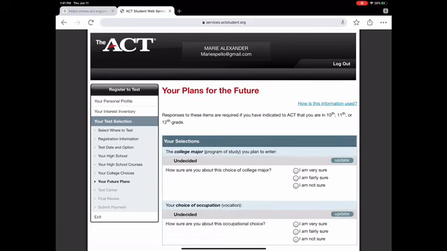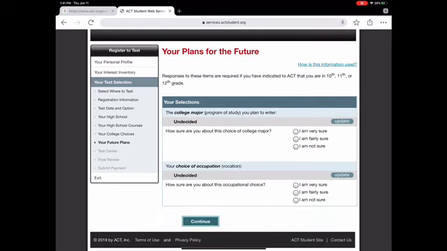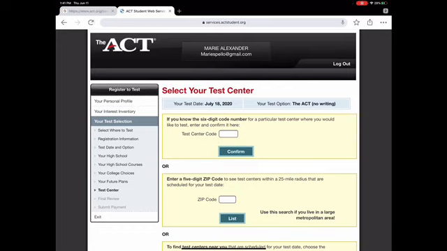Your plans for the future. Again, let's go through your selections. So it's just updating what you've chosen, and then they say, how sure are you about this choice of college major? Well, we're undecided, but we're sure that we're undecided. So let's go ahead and say, I am very sure. And then same for choice of occupation and continue.